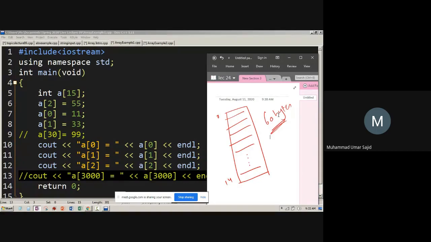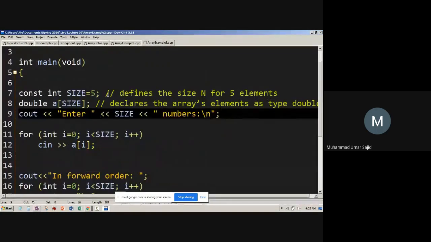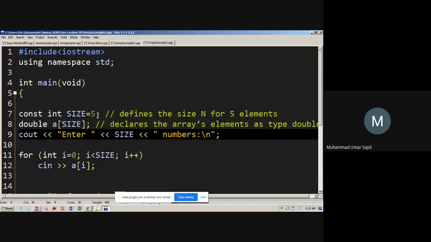So that means that whenever we are discussing arrays, we will think about loops, because in loops we can go from 0, 1, 2, 3, 4, 5, 6. It's a simple example. Let's take a simple example here.